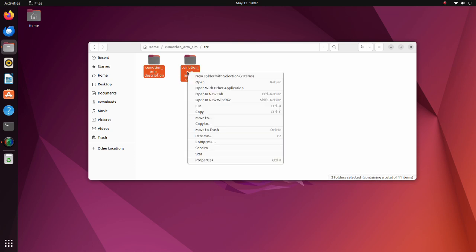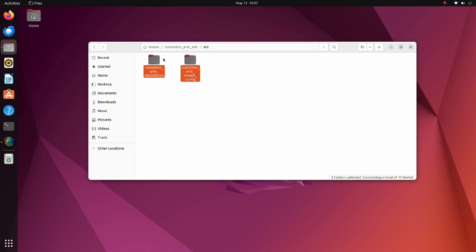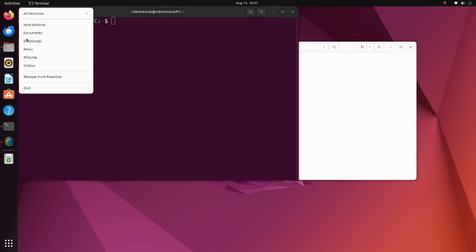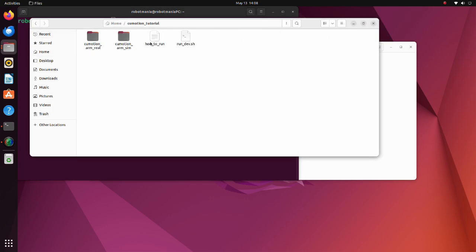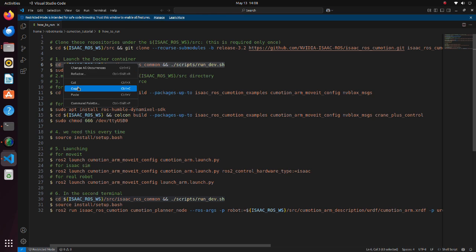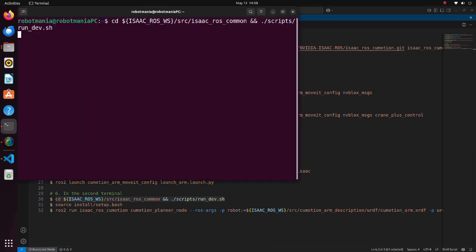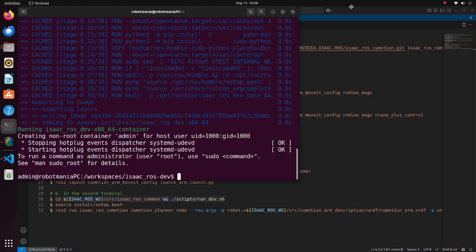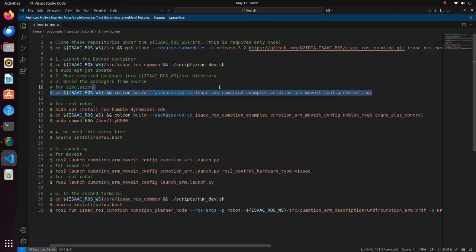Now we will execute this simulation using cuMotion. Move the cuMotion arm description package and the cuMotion arm MoveIt config package into the source directory of the Isaac ROS dev package. Launch the Docker container. Build these packages.